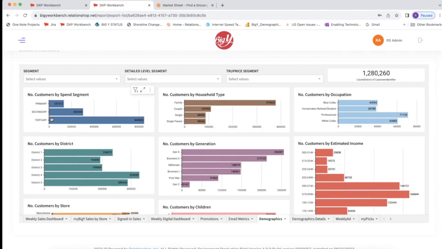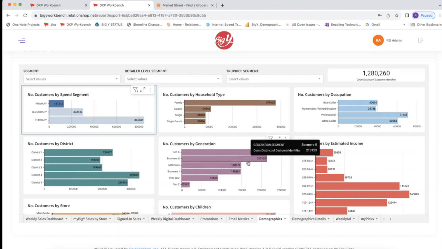So we know that in this case, they have 131,000 primary shoppers. They've got 845,000 tertiary shoppers. These are your very best shoppers, and these are more of your cherry pickers and your occasional shoppers. So we can start to understand based on transactional data who your customers are. And then we can cross that with demographic data. So if we're looking not at 1.2 million cardholders, but just at primary customers, we can look at what their demographic information is and how they're different from all your shoppers.